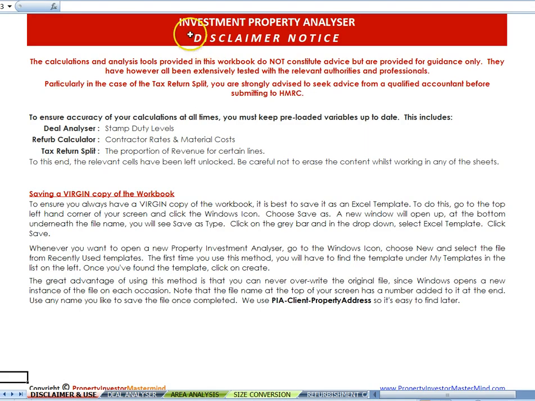And so we come to the Investment Property Analyser disclaimer notice. Before going into detail on this disclaimer notice, I must just stress that this is an unscripted tutorial and it has a number of ifs, ums, buts, etc. in it, and I apologize for those in advance. Okay, so let's look at this disclaimer notice.